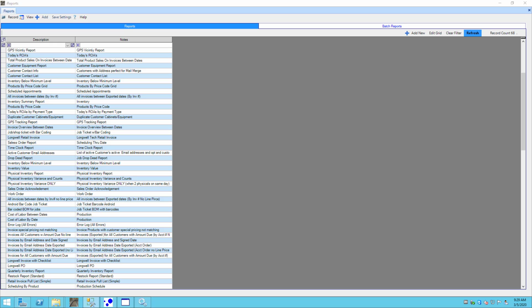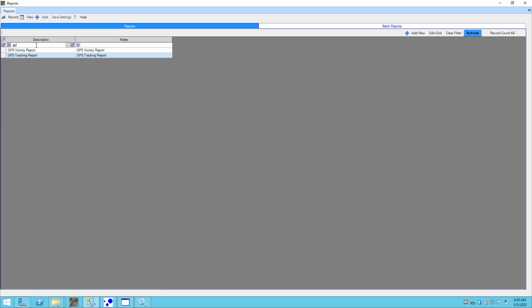Let's take a look at how we can use the GPS tracking report to find information about where our people are at. So in the reports list, I can do a search on GPS. It narrows me down to GPS vicinity report and GPS tracking report. We're going to take a look at the tracking report.